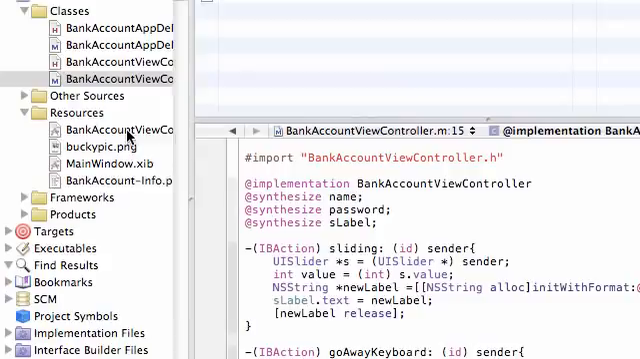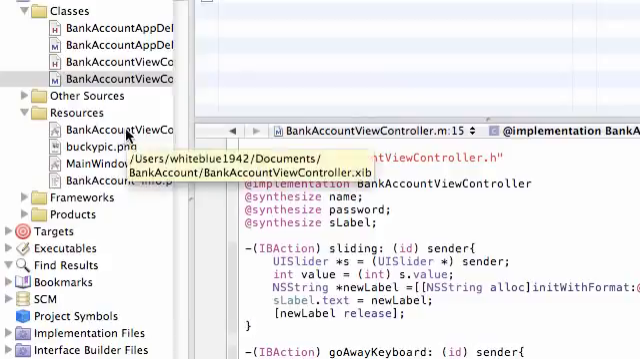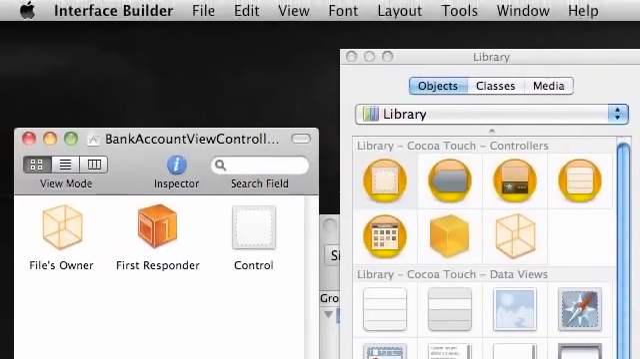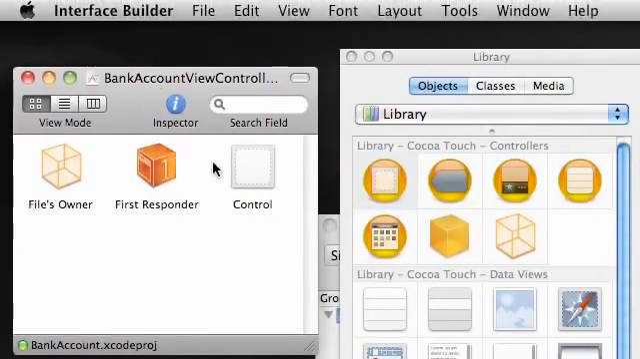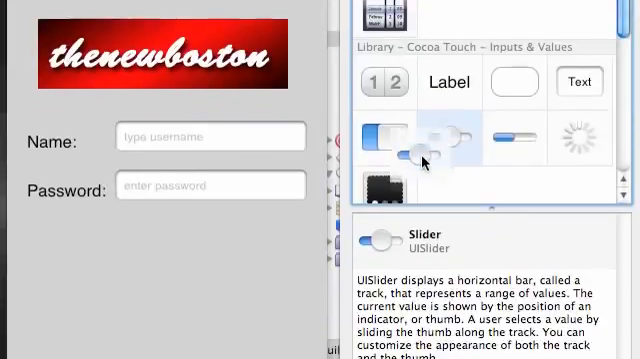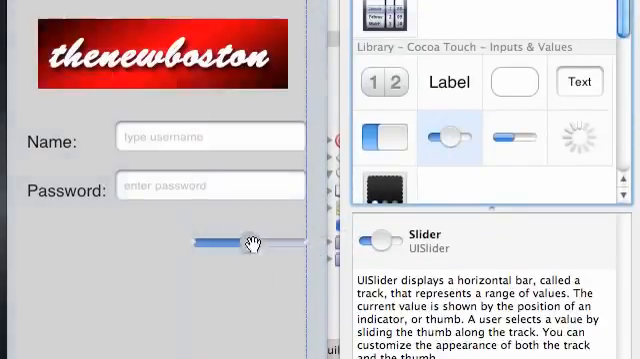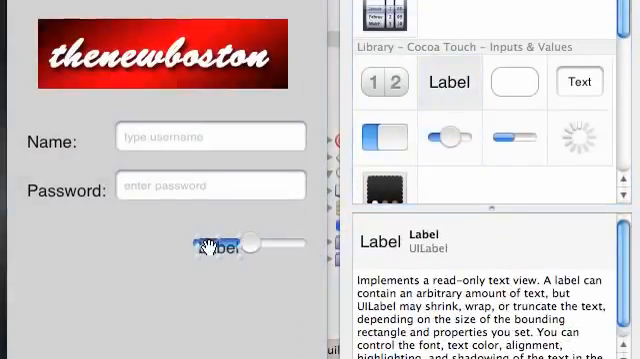Probably not even going to have time to finish the tutorial now, but anyways, go ahead and click on your view controller and it'll open up Interface Builder. Now, of course, what we want to do is remember we had that slider and that label on the screen. So go ahead and add a slider. It's this thing right here. Drag that over, and of course, drag your label over.